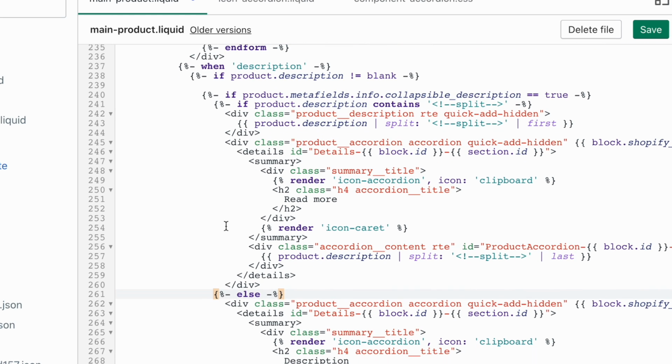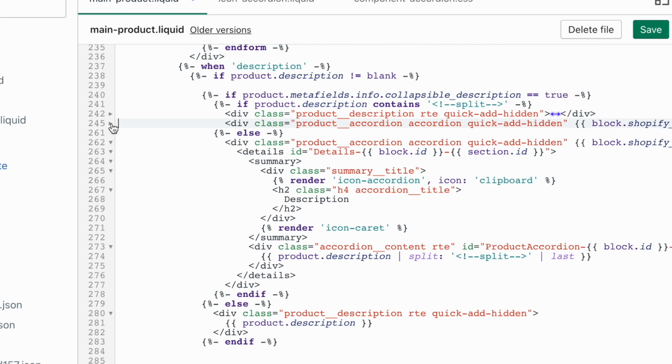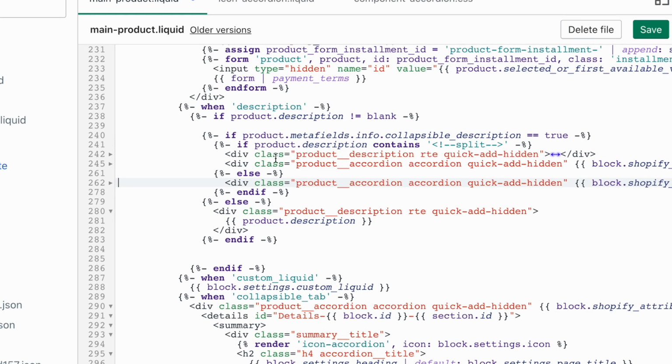Just so that it's more visible, you can minimize these divs, right? So you can see our logic a bit. If the Metafield collapsible description is true, then we're going to show some kind of collapsible description. If not, we're going to show the default fully expanded description. So that's that: if, else, and end if.